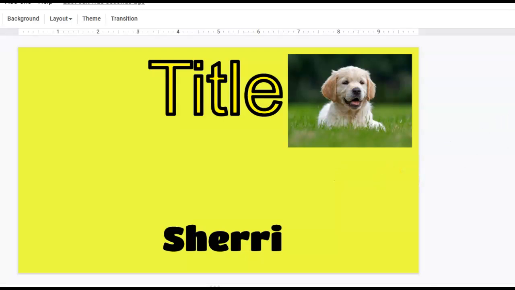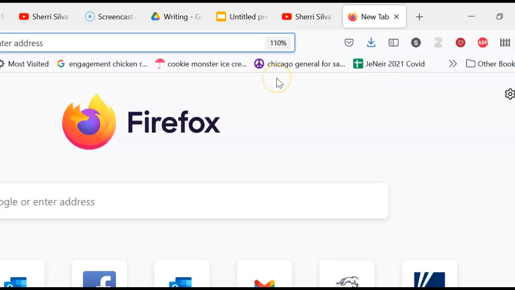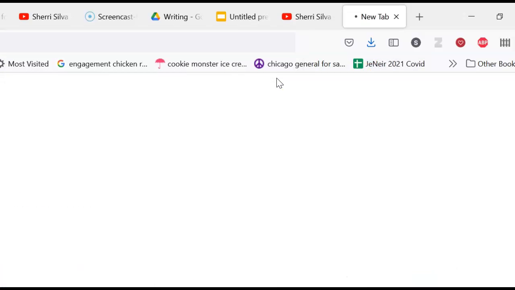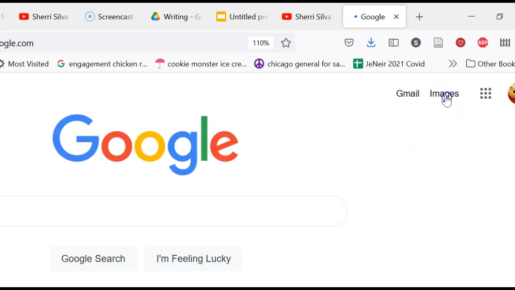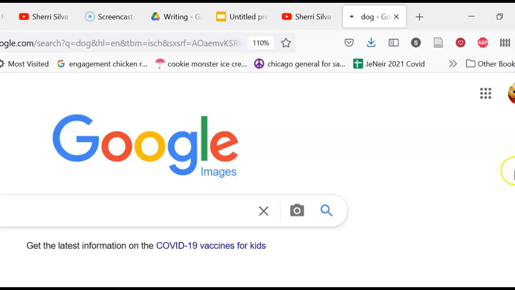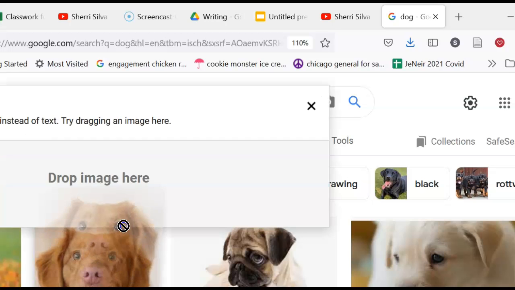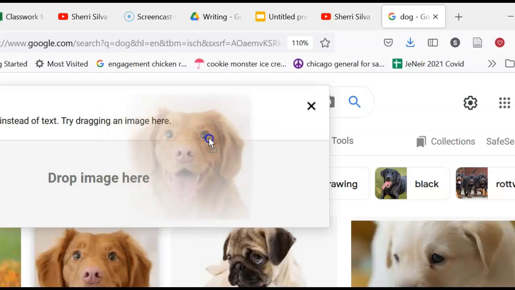Well, another way to put a picture in is if I go up here and go to Google and go to Google Images. Let me get Google open, go to Images, and I'm going to type in dog, and I'm going to get my dog pictures up, and I'm going to keep this up here for a minute, and you're going to see why. Let's say I want this dog in there. One finger holds it down, the other finger is going to drag it, and notice it wants to move now.